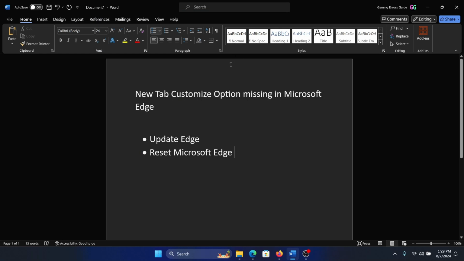Hey friends, if the new tab customize option is missing in Microsoft Edge, then please watch this video. I will guide you through the resolutions.